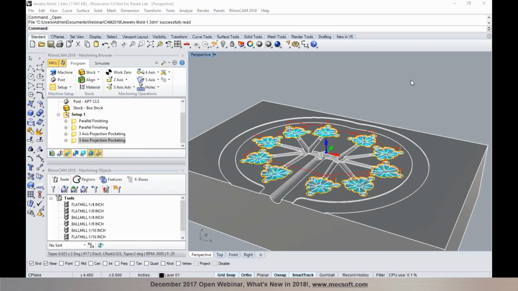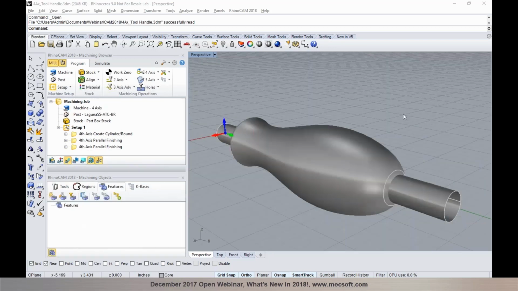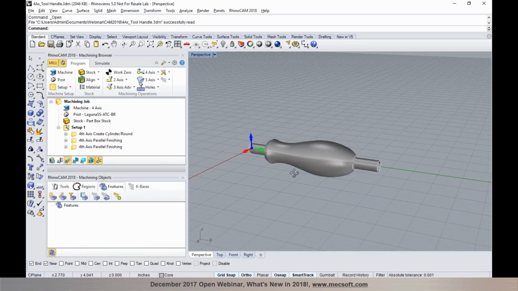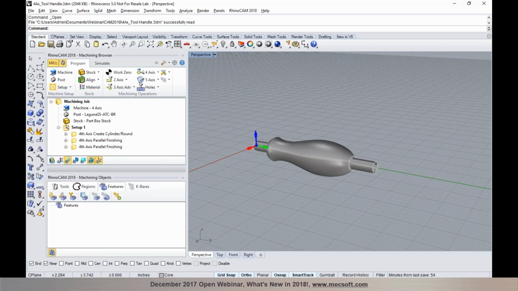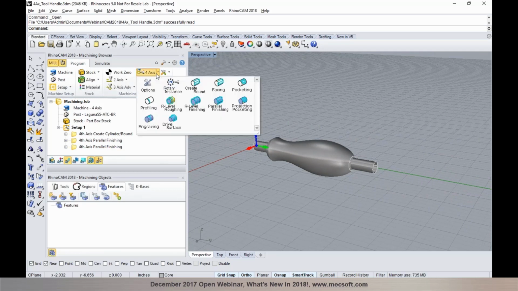Okay, so the next topic we will be covering here is our enhancements to 4-axis methods, and this would be available starting with expert configurations of both Visual CAD/CAM and RhinoCam in 2018. And to go over this, I'm going to bring in this part where we're going to talk about 2 different enhancements in 4-axis. Now there's a new 4-axis method that's been introduced, which is called create round operation.